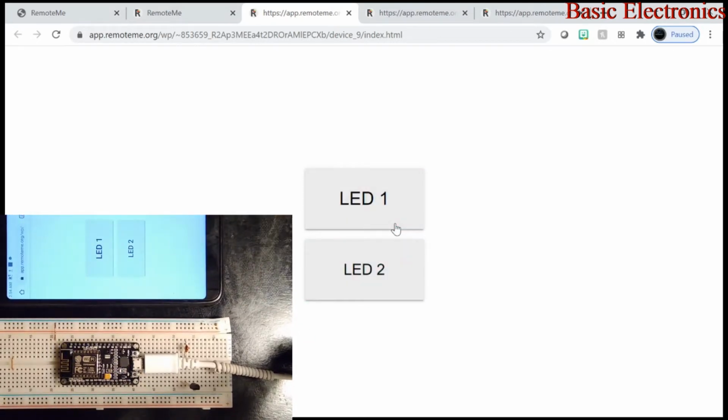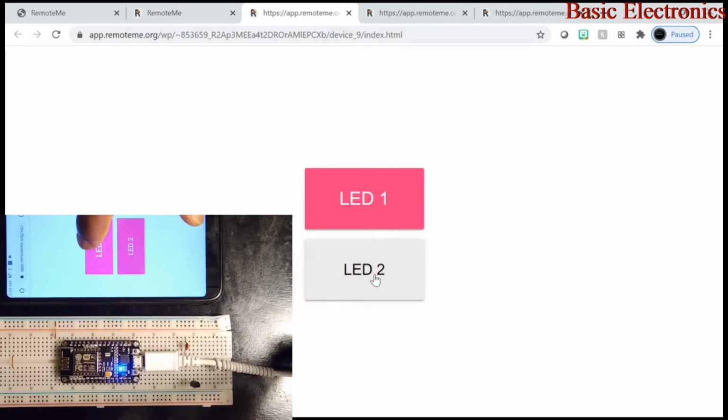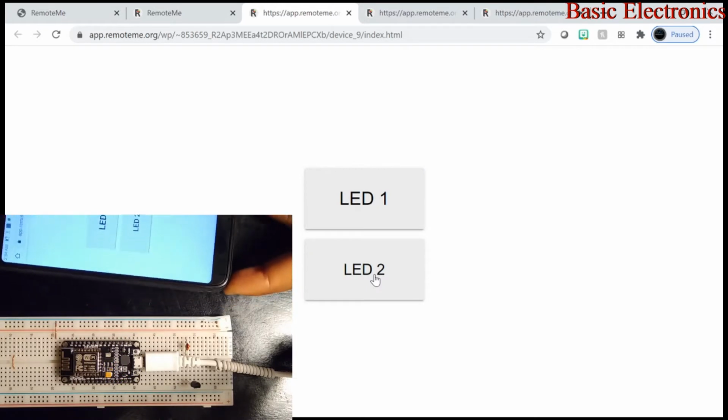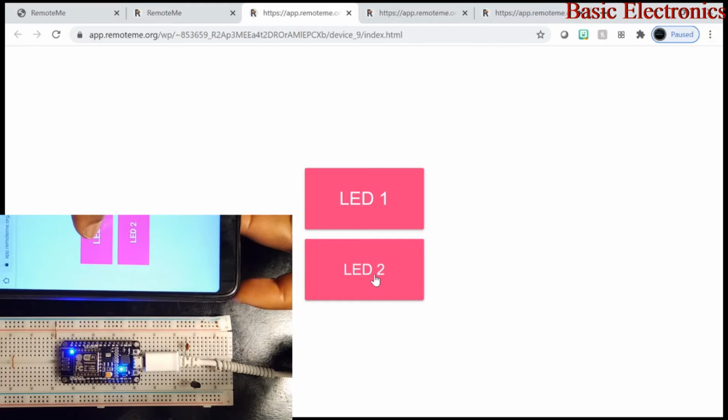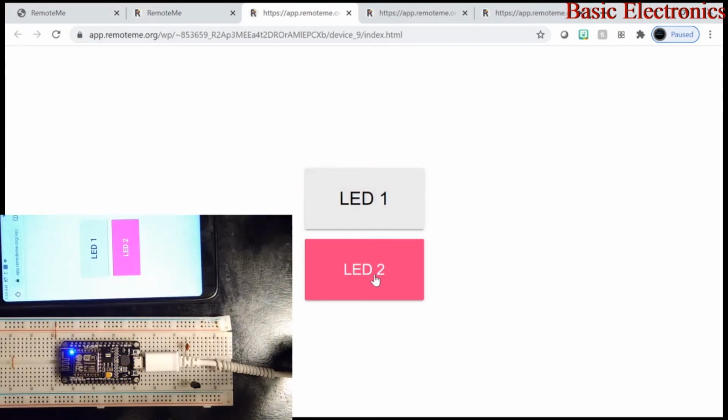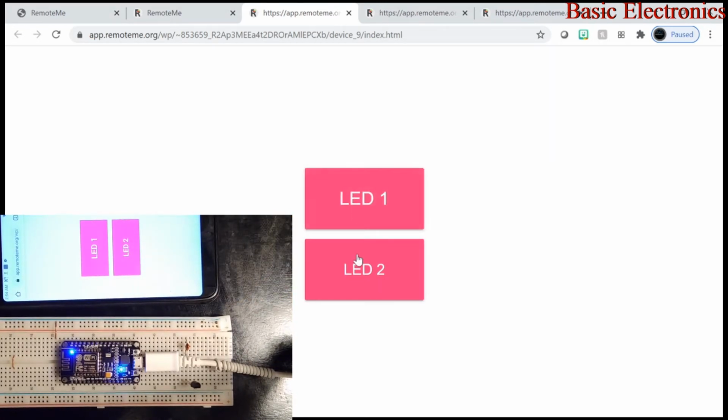So the lights are off. It reflects on all my open browsers. So this is basically from a cell phone. You can see that. And that's from the browser.